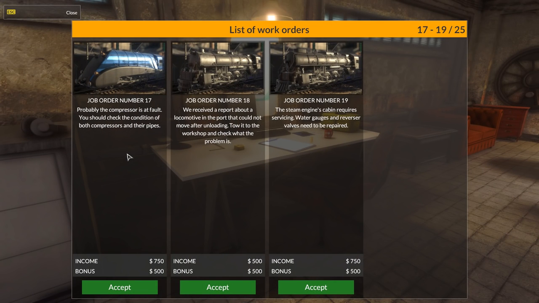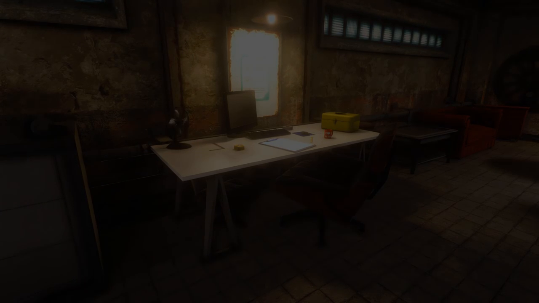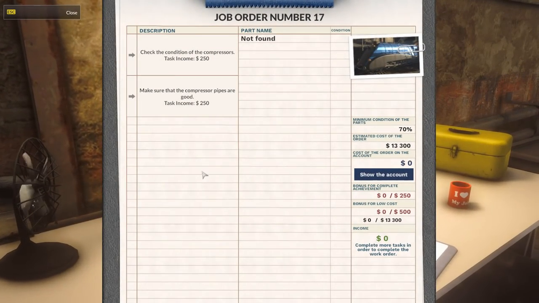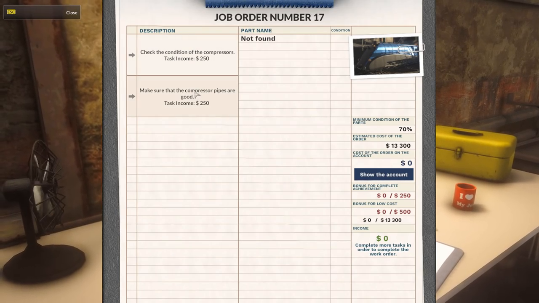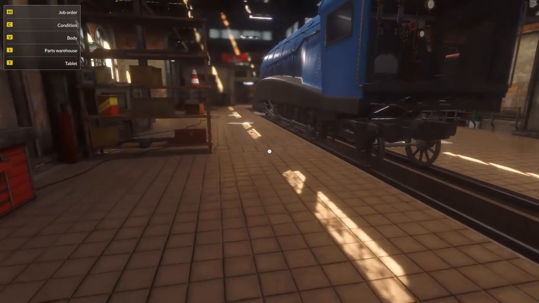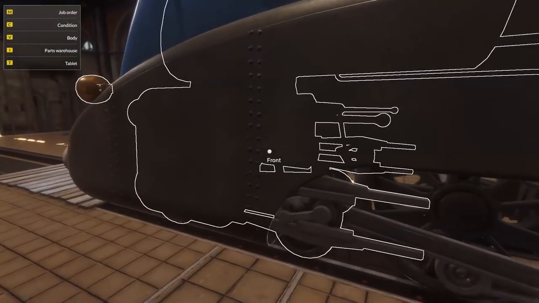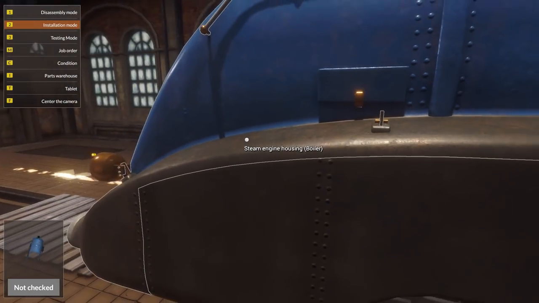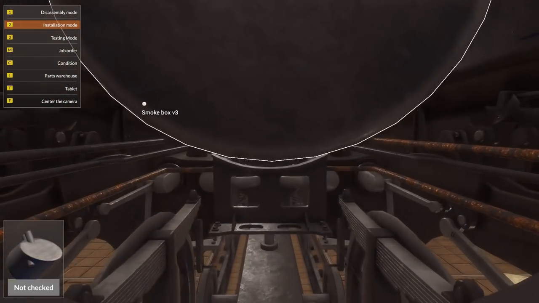Okay, number 17, the compressor at fault. Both the compressors and the pipes. Like number 18 there, we gotta go find that one. Check the condition of the compressors, make sure the compressor pipes are good. Okay, so compressors, where would we find those at? I'm guessing somewhere in the front of the train here. Yep, I see the pipes that are bad.